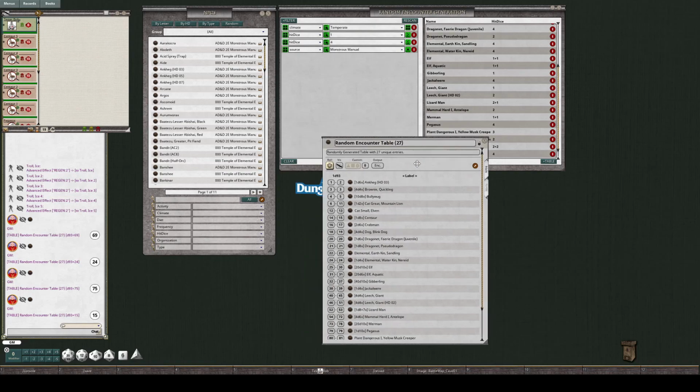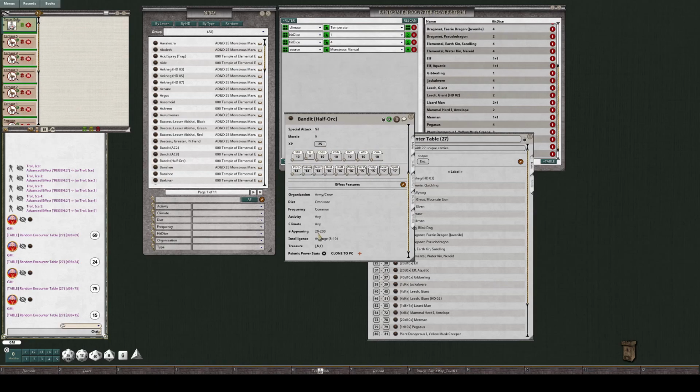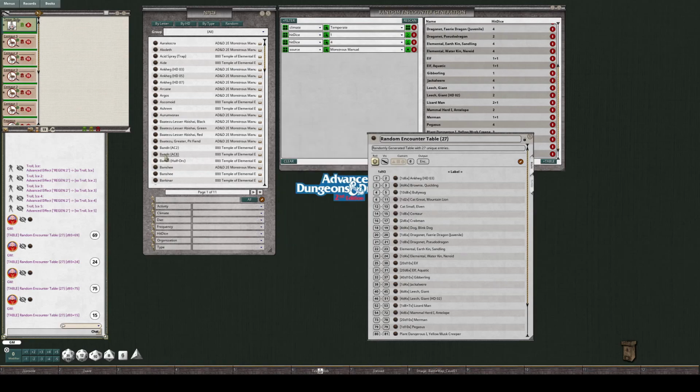And the reason I can do that with this is because the number appearing is listed here, and we have a dice roll for that in the 2e rule set.